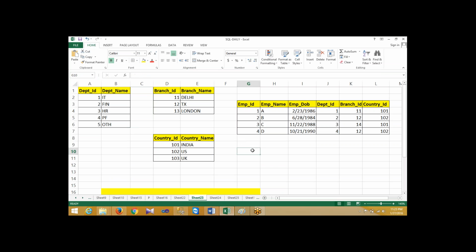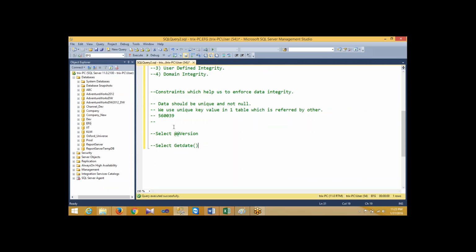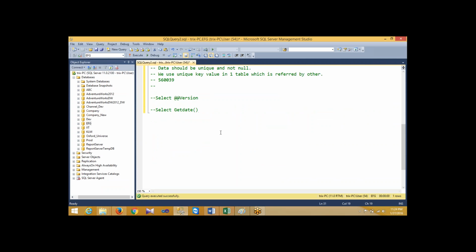But I'm not satisfied with this. Why? Because it will allow duplicates, junk values, or whatever it may be. So what needs to be done? We need to start from scratch here.